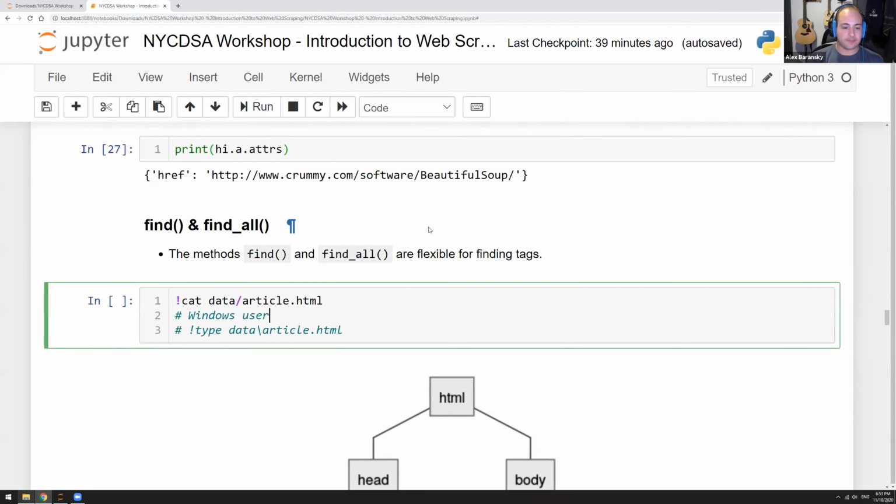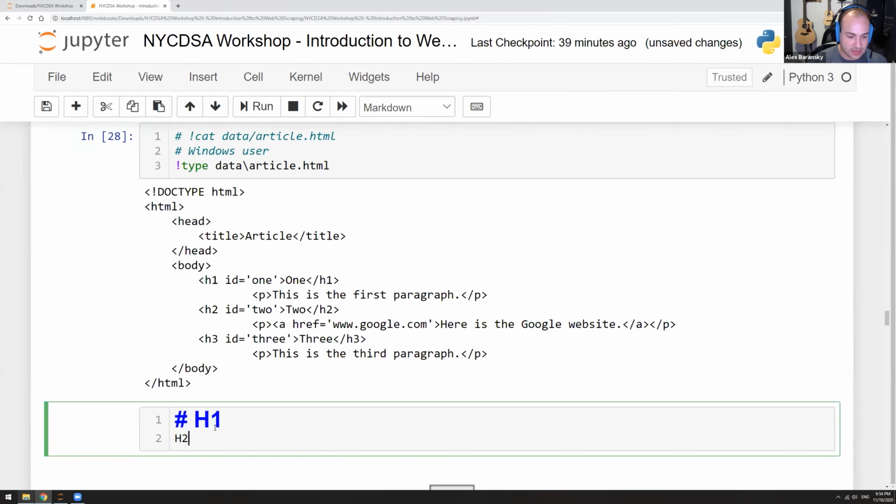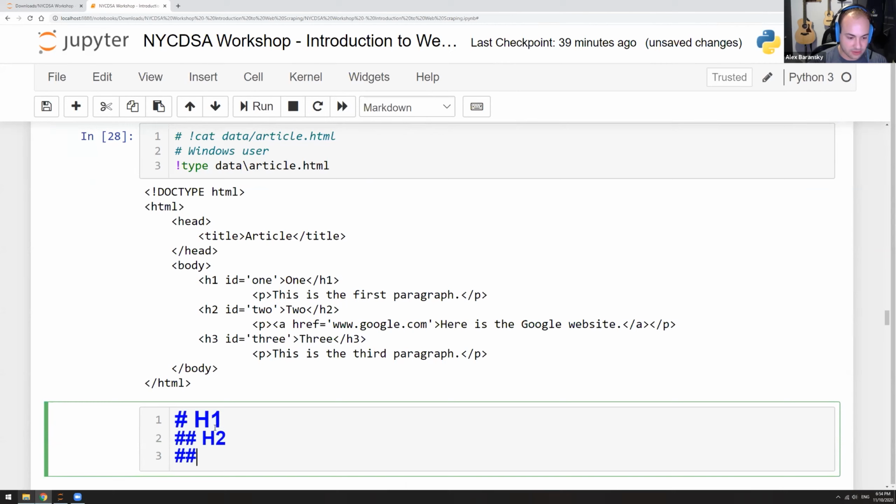Okay, so let's talk about the find and find all methods. I'm going to comment this out, and let's go for Windows users. We can see here a second example, this article.html file. This one is a little bit more complicated in that we have a body tag with some H1, H2, and H3 tags. These are essentially going to make the text within these tags different sizes. Similar to how in a markdown cell I say this is header 1, this is header 2 with two of these, this is header 3.